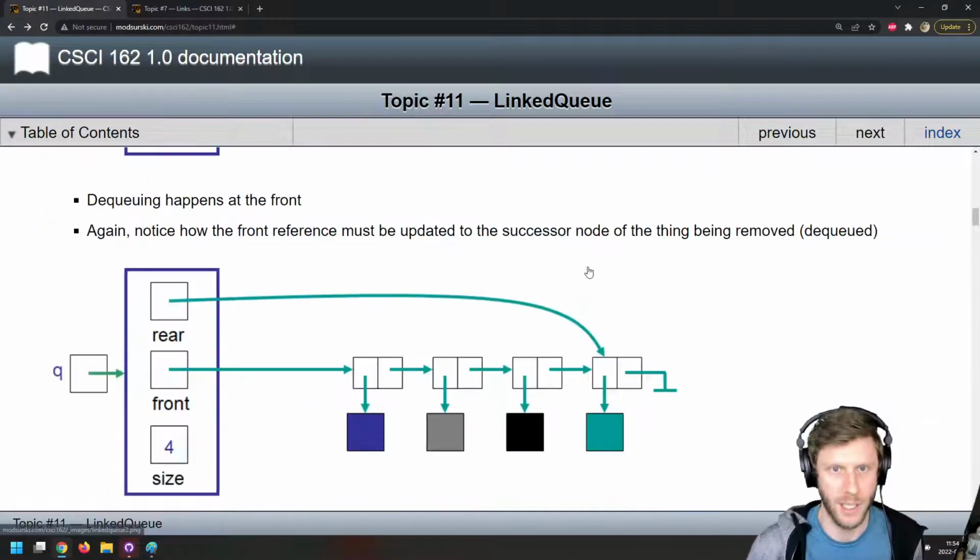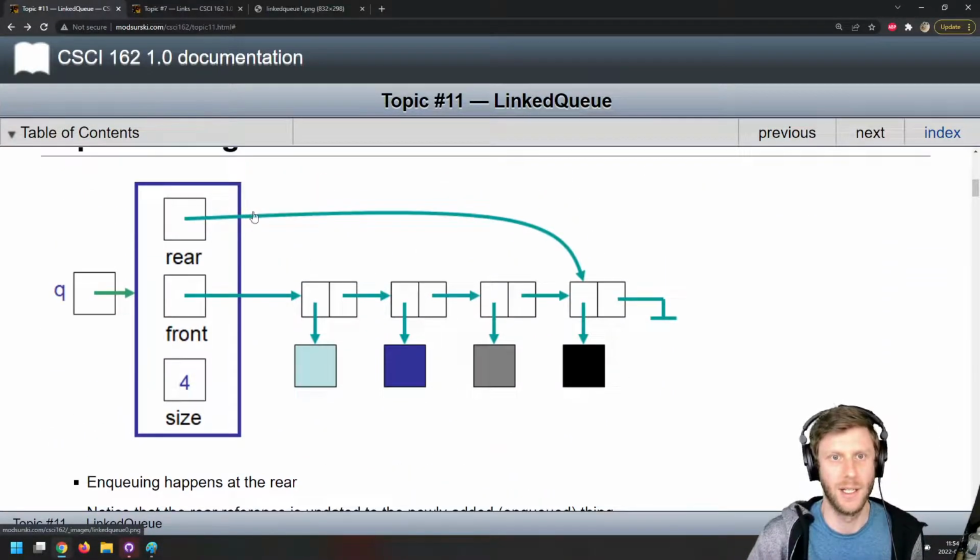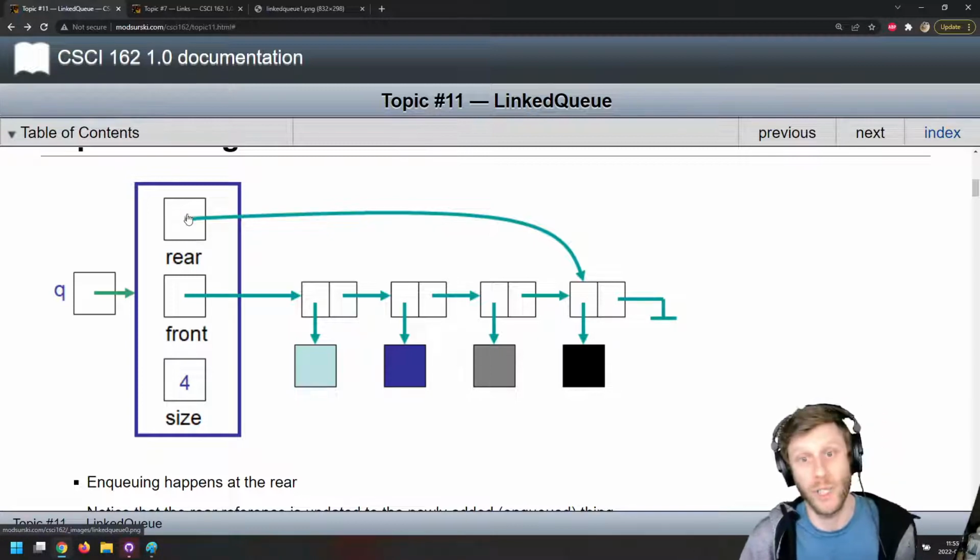If we go here, that's like this, right? Here's rear. I made a new node that I want to insert. And then I'm saying rear, set your next to that new node that we just created. Okay, great. So now rear, this node with the reference to the black box, will reference the new node with the new element. But of course, now rear points to the thing before the last thing. So we need to update what rear references.